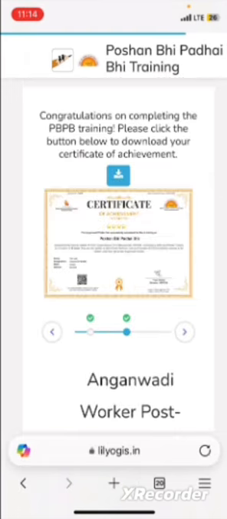The final step is reviewing your pre- and post-test scores and downloading the certificate. You will also be able to see your pre- and post-test scores for each question, and that you can access by scrolling down the mobile screen.